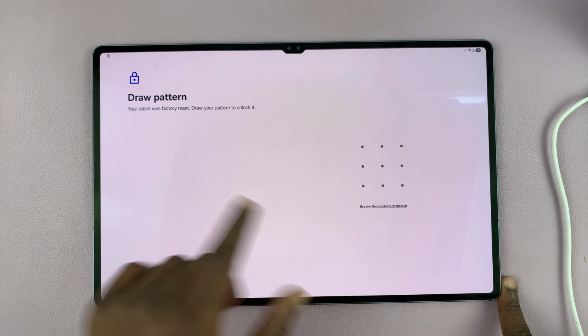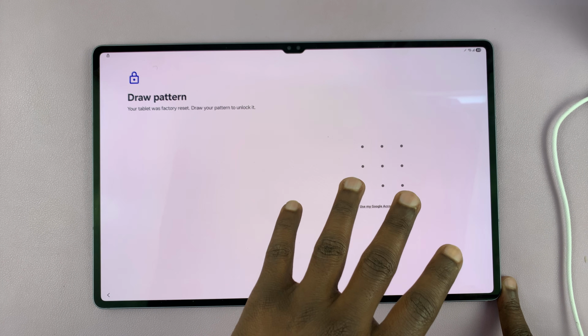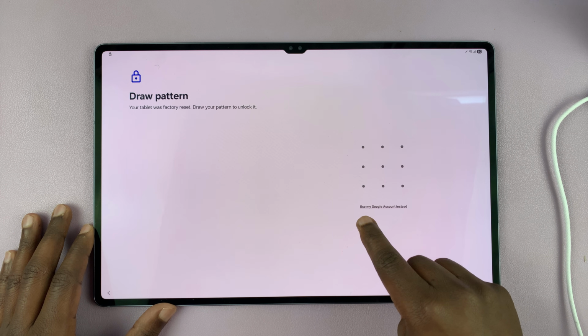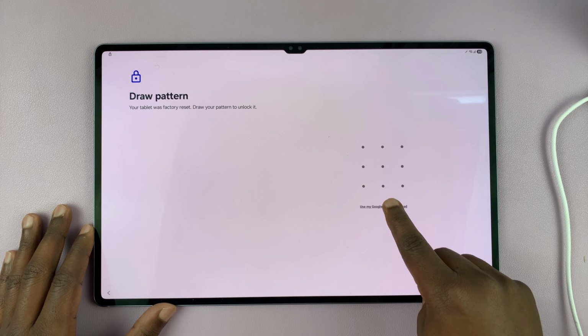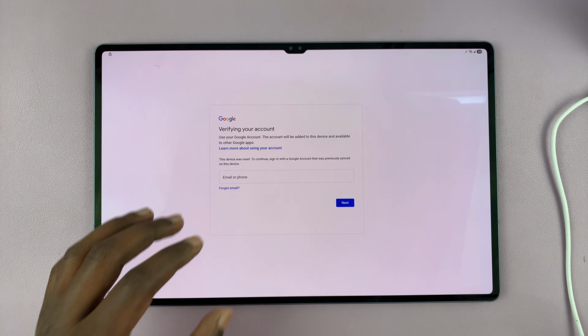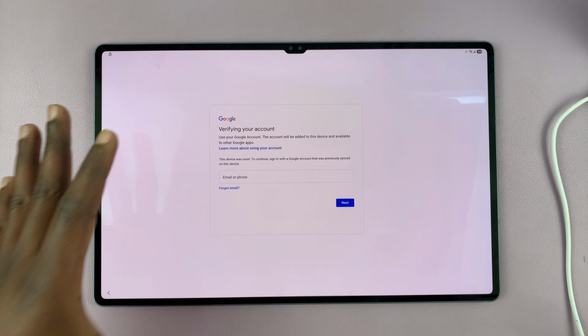So this is the part I was telling you about. So it's going to ask you to draw the pattern. Now remember, this is the password we forgot, and that's why we went through this process. So you're going to tap on use my Google account instead. So once you tap on that, it's going to ask you to enter the details of the Google account that was on the tablet before.